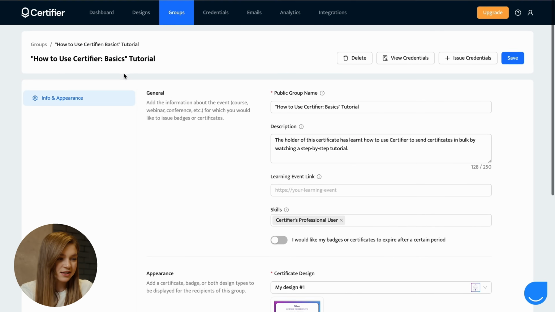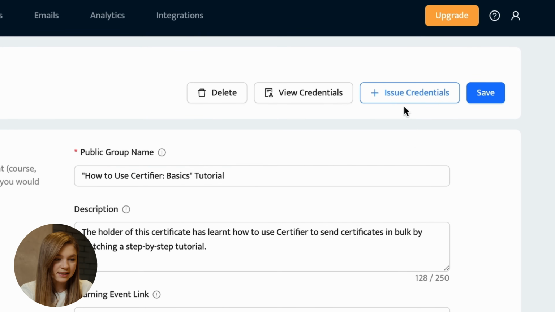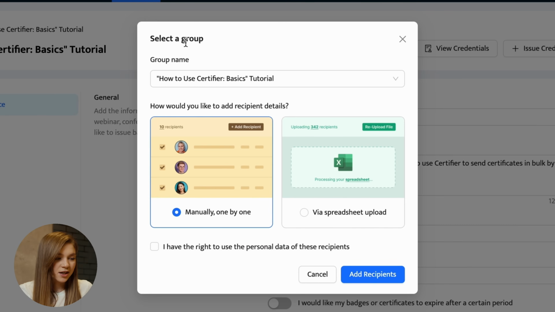Now let's go back to Certifier, let's open our group and click on this button, Issue Credentials. Here we have our group pre-selected, and we can also select the way that we would like to use to proceed with adding our recipients' data. The first one is manual, it's one by one if you would like to issue just a few certificates, and the other one comes in handy for all of you guys who have dozens, hundreds, or maybe even thousands of recipients, so it allows you to fully automate the entire process.